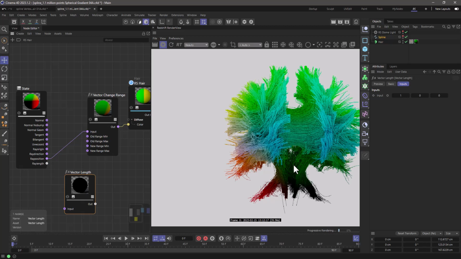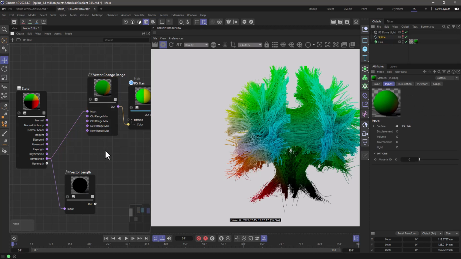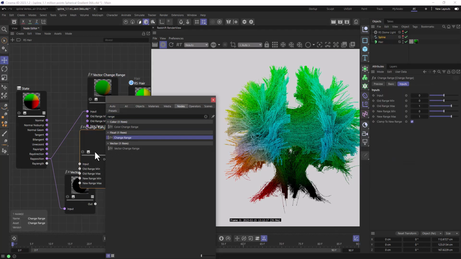Any of these points that are closer to the center are going to have a smaller length. Anything that's further from the center is going to have a bigger length. So I'm going to take this ray position and put it in the length. And I'm going to take this length and put it, and I think in this particular case, because we're not changing the range of a vector, but now it's a real number, I'm going to type range again. I'm going to just take a normal change range.